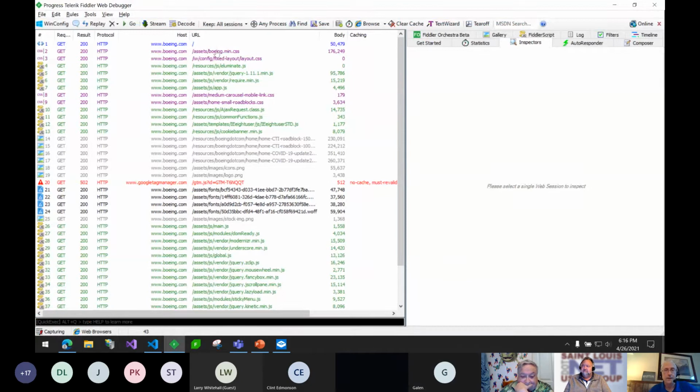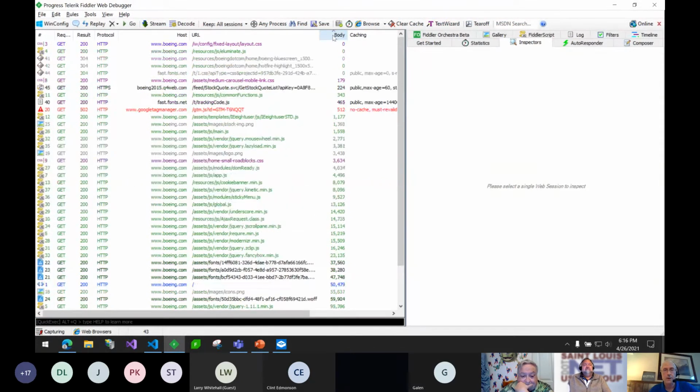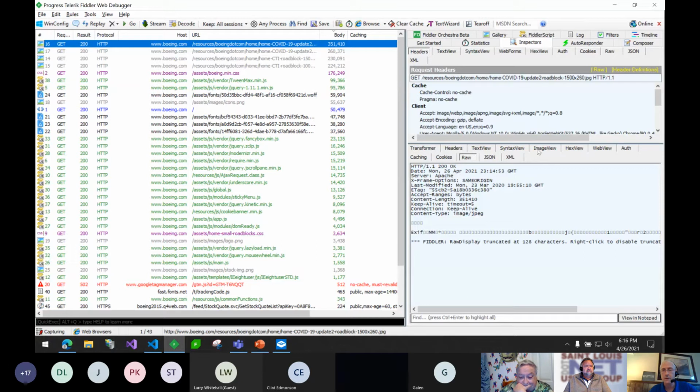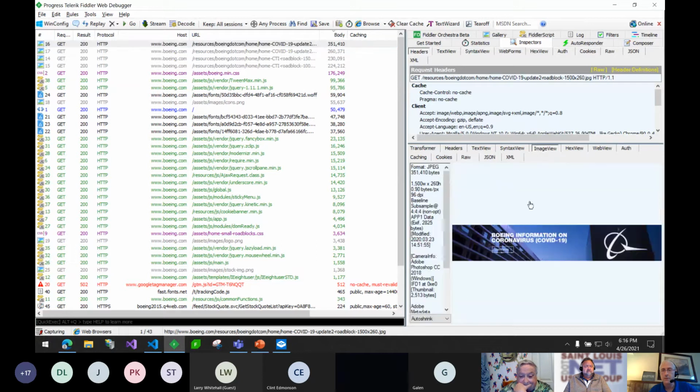All right, so if we start digging into some of these, typically I would sort by body size and just start taking a look at some of these. I would presume these are images.